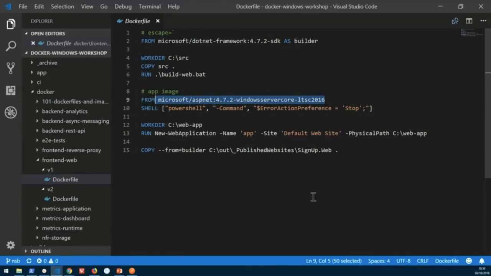So now all I need to do is switch to PowerShell so I can run PowerShell commands in the Docker file. I create a working directory for the application, and then I run some PowerShell just to create a new web app. And that's telling me which website it's going to be attached to, where the physical content is. And finally, I copy out from the previous stage the published website. So this first stage compiles my application, and the second stage packages it up.